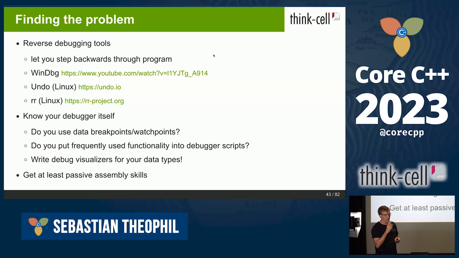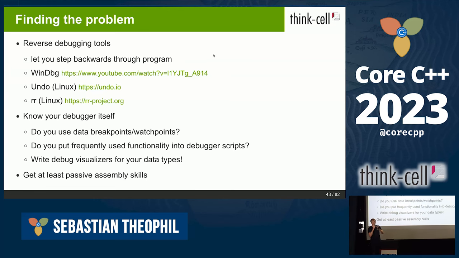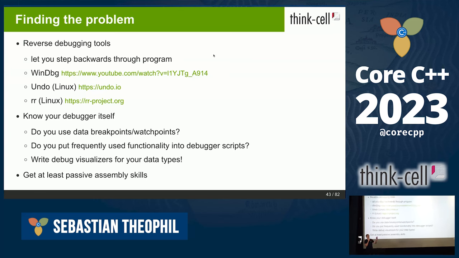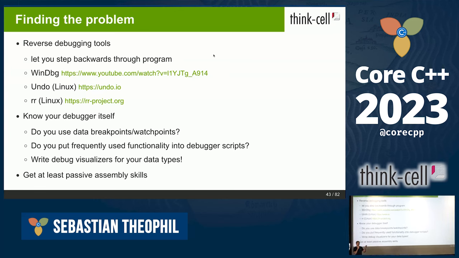And then there's a number of very powerful reverse debugging tools, a lot of which people have presented at conferences. So there's WinDebug and the Undo Debugger, and there's also RR on Linux that can do pretty much what we're trying to do here. You're trying to walk backwards from some crash to a situation in your program where something went wrong. And these debuggers do exactly that. They record a trace of your execution and then let you step backwards through time to try to find out where something goes wrong. And again, I've mentioned them very often. It's important to know your debuggers, to know your tools very well, right?